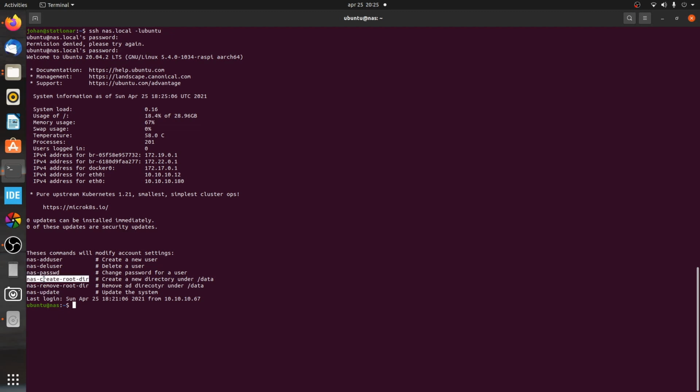So we can try to create a root directory. So if I type this command and write test. And then we can go and see in the data that we have something called test. We can also delete that directory with nas remove directory test. Yes, we want to delete that directory.